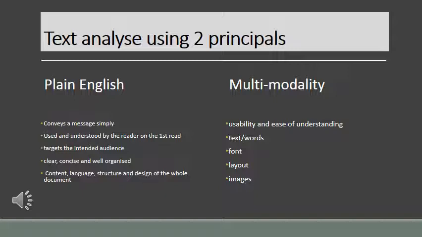Plain English is described by Rosalind Petelin as a text that can be used and understood by a reader for the intended purpose. Language, structure, content and design are all considered. These are some of the European Commission's guidelines for plain English that I will use.